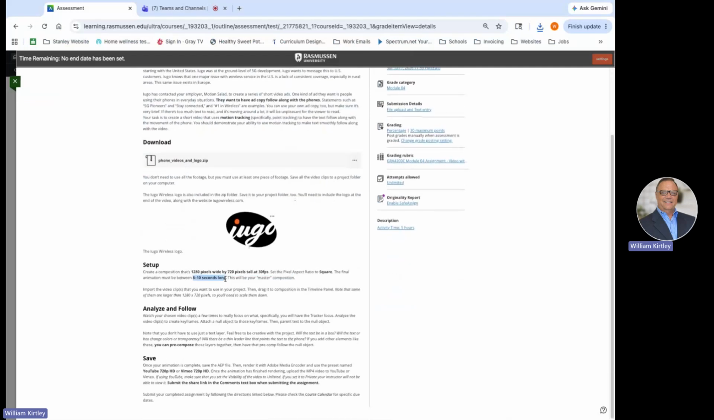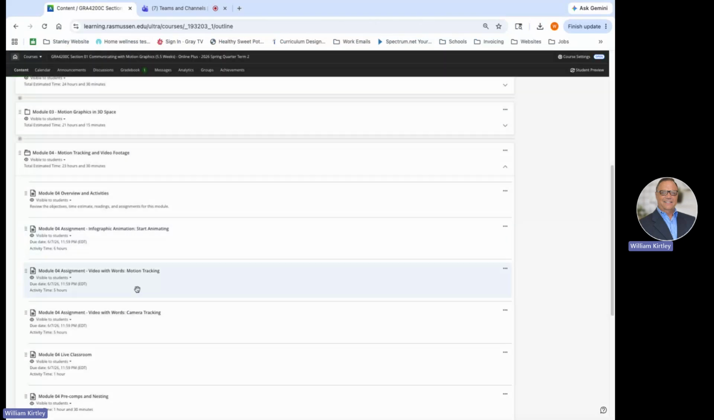And it should be 8 to 10 seconds long. So you're probably going to have to use a couple different video files. Okay. So the best way to do that is just to pick 2 or 3 of these and create your null object and do the analyze and follow. Again, you want to make sure that you're following the specifications here. Okay, and again, I'll post some examples here in just a second.